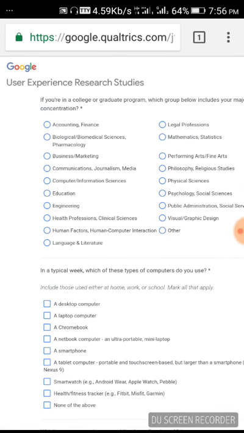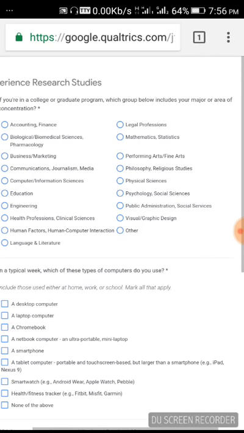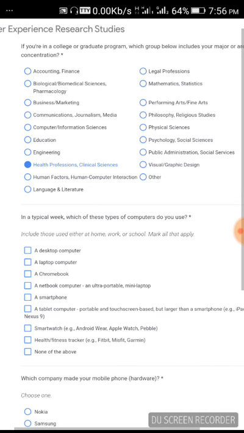Okay, next. If you are in a college or a graduate program, which group below includes your major or area of concentration? Okay, I am a pharmacist. Where is it? Pharmacy, medical, education, engineering, health. Okay, health. Your profession, mathematics, visualizations. Okay, one only. In a typical week, which of these types of use do you use?